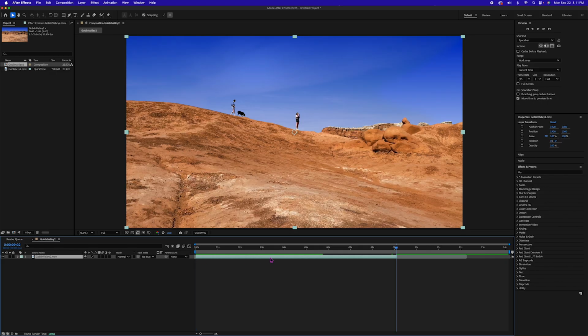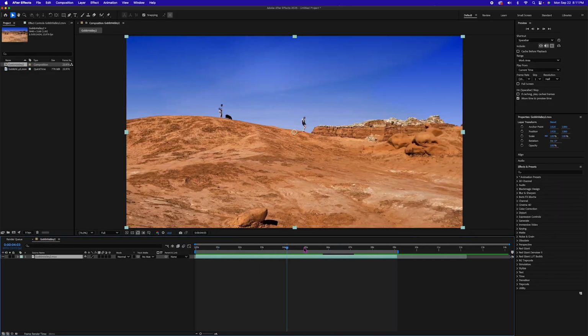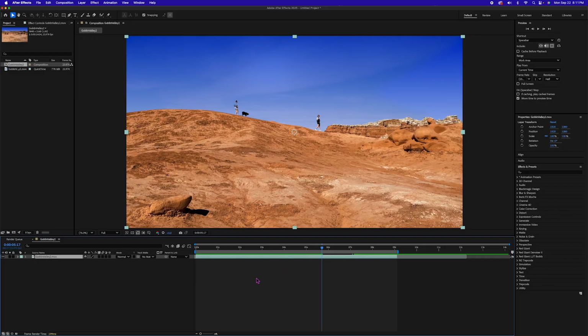Let's hit O for out. That's going to take me to the end of the layer. And then I'm going to hit N, and that's going to trim my work area down to this. So now every time I preview, I'm only previewing this area and nothing else. And that's going to speed up the render time.